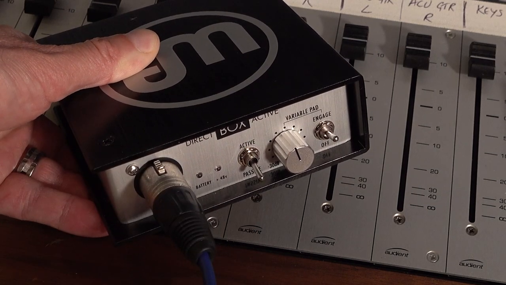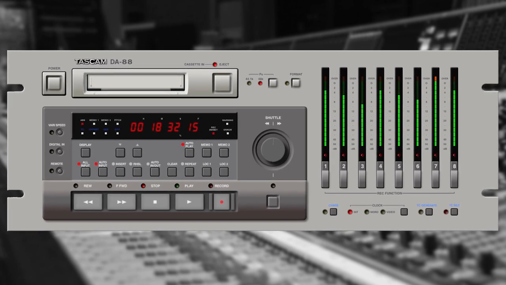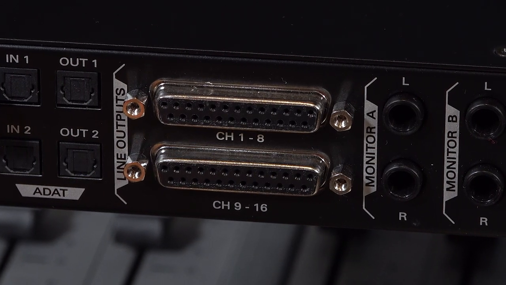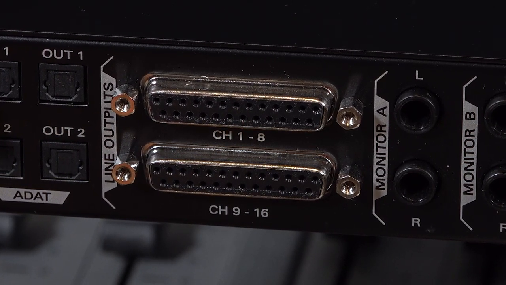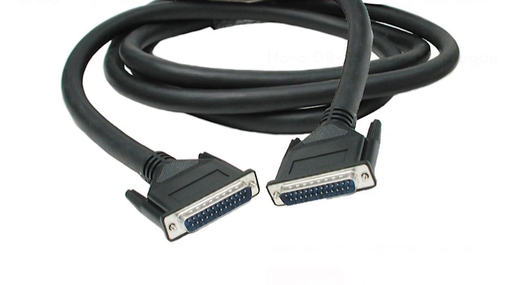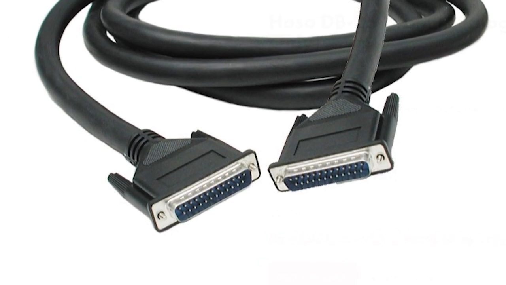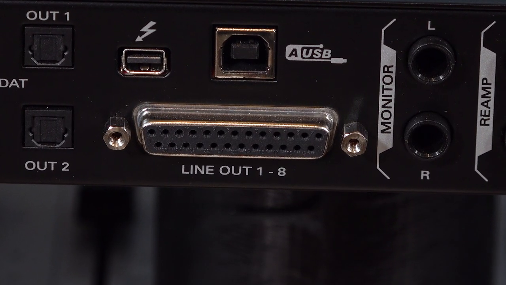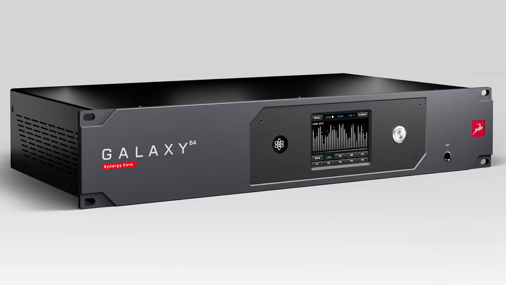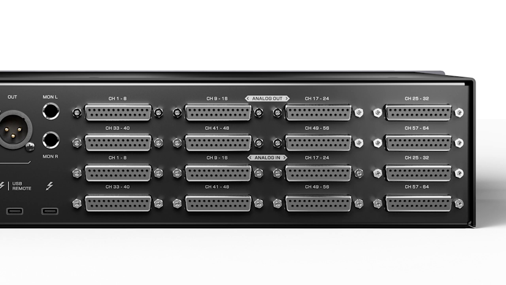When Tascam introduced their DA-88 multi-track tape machines, they also introduced the Tascam format 25-pin D-sub, or DB25, connector for multi-channel audio. The DB25 can carry 8 channels of balanced analog audio into or out of an interface. On the Discrete 8 Synergy Core, there is a single DB25 for 8 channels of line output, while on the new Galaxy interface, there are 16 DB25s offering 64 channels of simultaneous analog I/O.